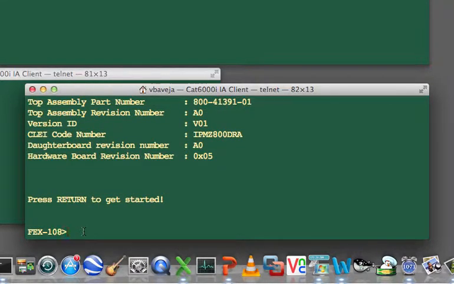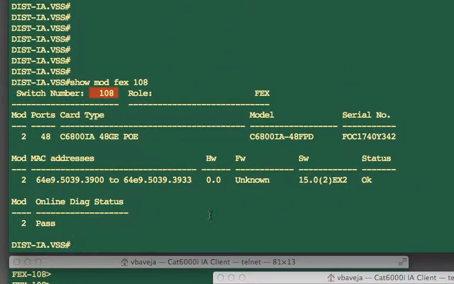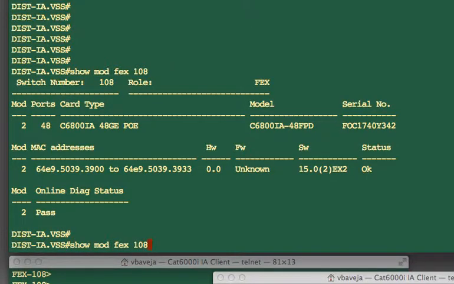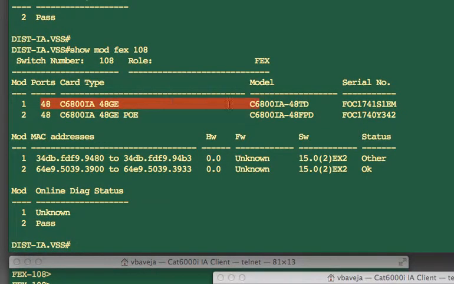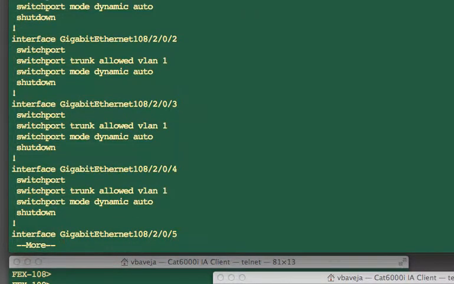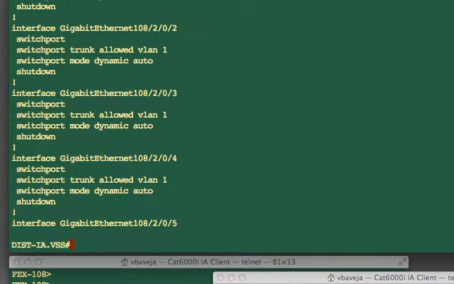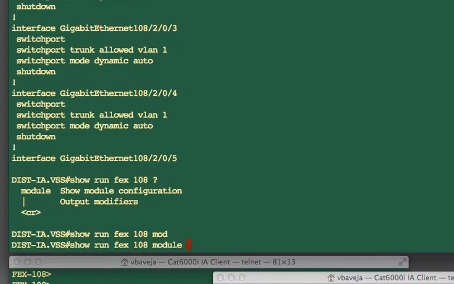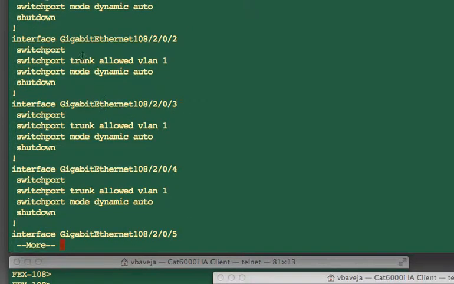As you'll see, the instant access stack member came up and is automatically assigned a FEX ID as it is associated. A show module on the 6K would actually start showing two modules automatically. If you look at the configuration on the 6K, it'll show you the module 1 and module 2 configurations along with it. You can look specifically at module 1 and module 2 directly by doing show run FEX 108, and you can say module 2, and it'll show you just the configuration of module 2.